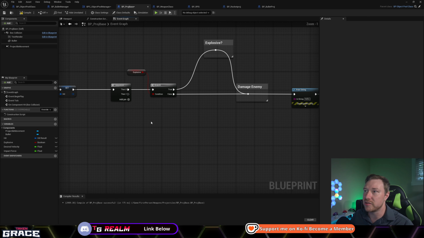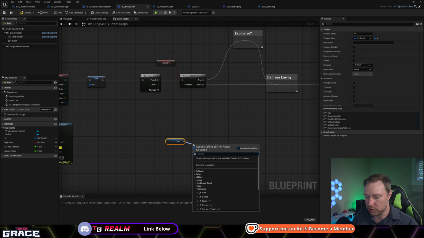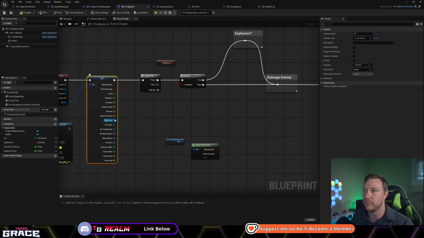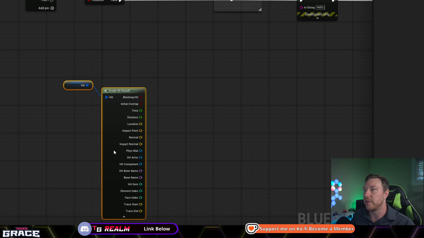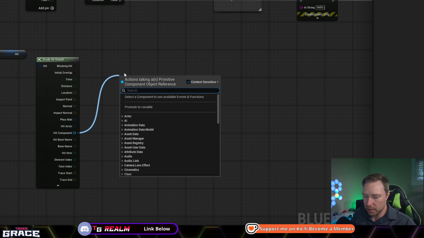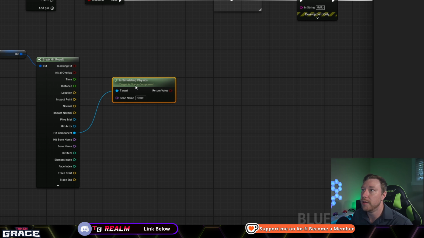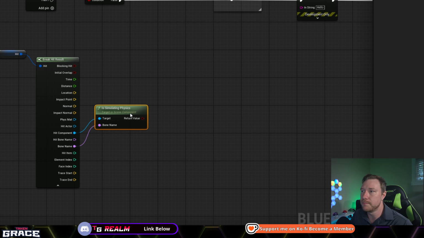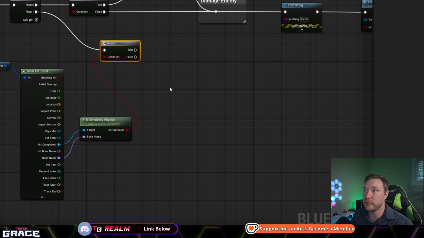And then the second part of the sequence is we're going to get our hit. And we're going to break it just to keep it clean, because if you split it, it just gives you all that and you can't retract it, which is super annoying. So we're just going to break it. From our hit component, we're going to ask: is it simulating physics? That'd be nice to know. Then we're going to plug the bone name into the bone name, and add a branch here. If this is simulating physics, we're going to add some force to it.